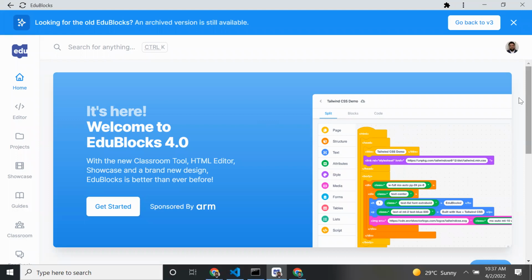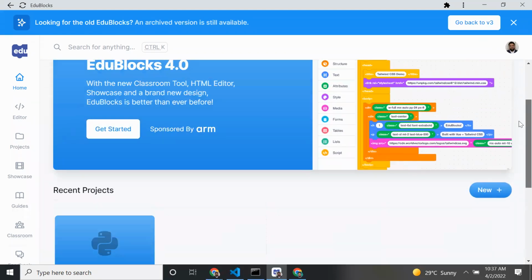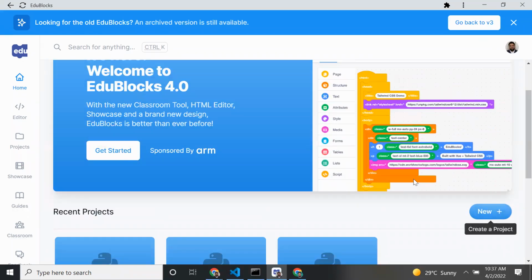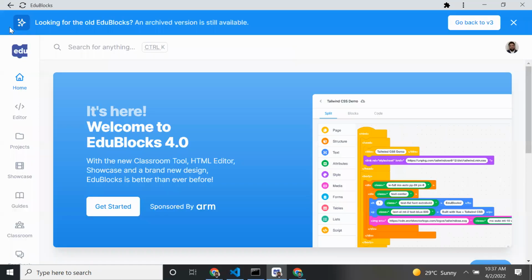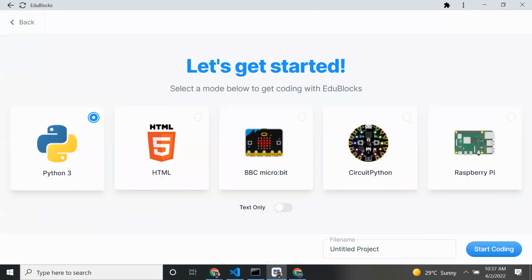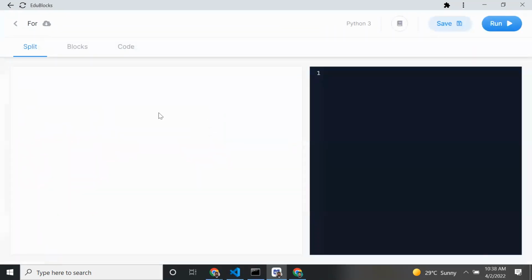I'll start one more program from scratch, new. So again, I'll click the back button. If you click the back button, it will come to your home page. On that home page, you select Get Started and select Python, and here you put for and click Start Coding.